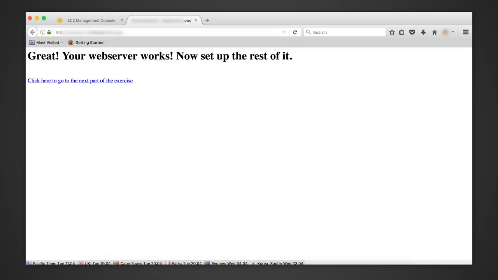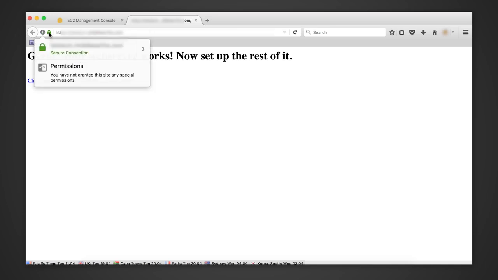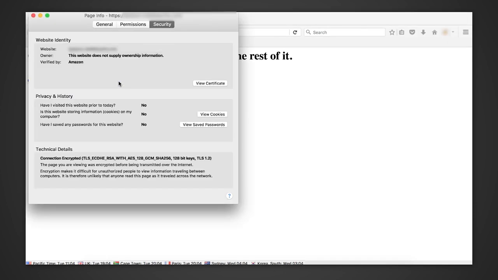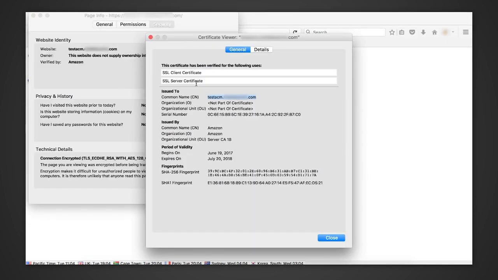I'm in the browser and I have entered the URL of my site. From the browser, you can view lots of information about your certificates. To see that, click on the lock symbol, click on More Information, click on View Certificate, and you can see details about your certificate.